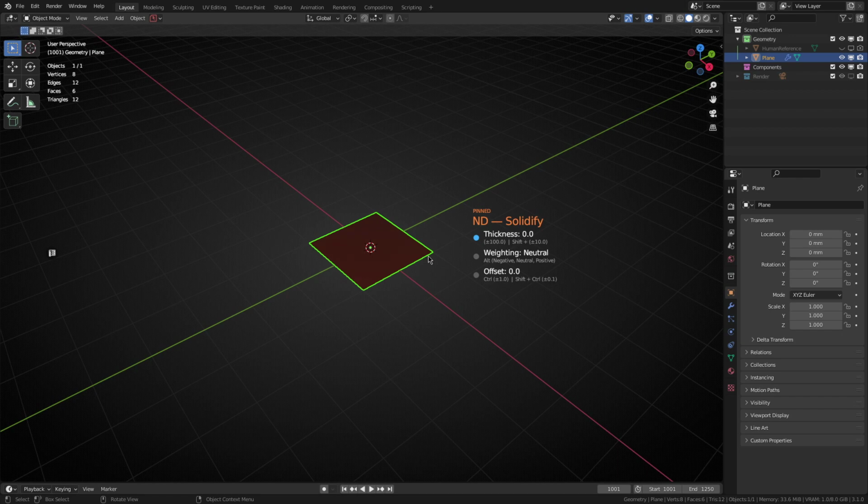So I'm going to go down a few steps back to 10 and then dial in a thickness of, say, 150 units. Cool. So the next option we have here is the weighting.